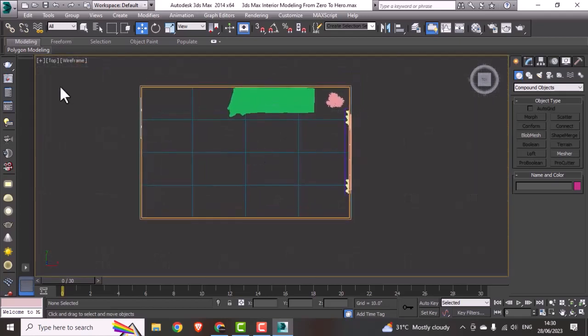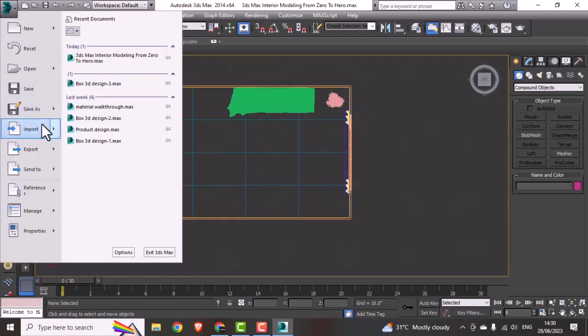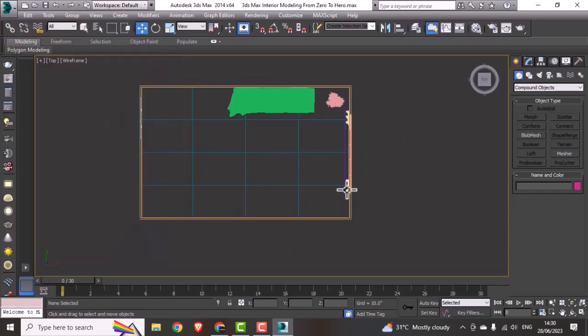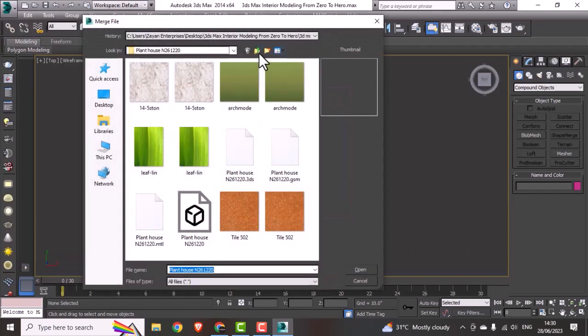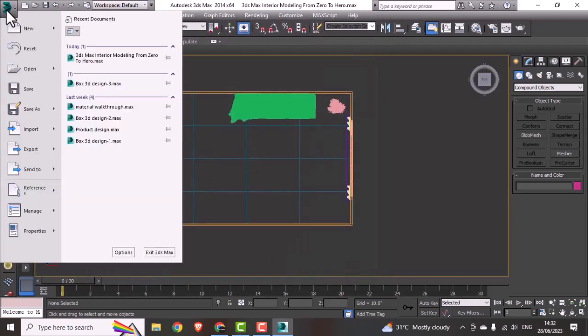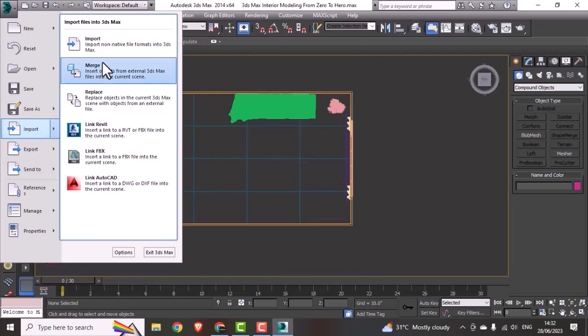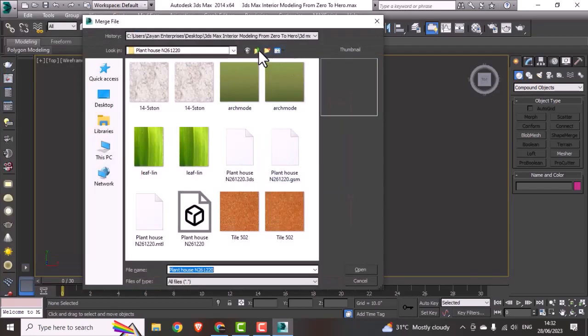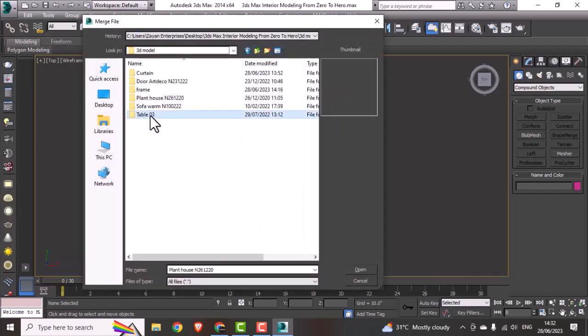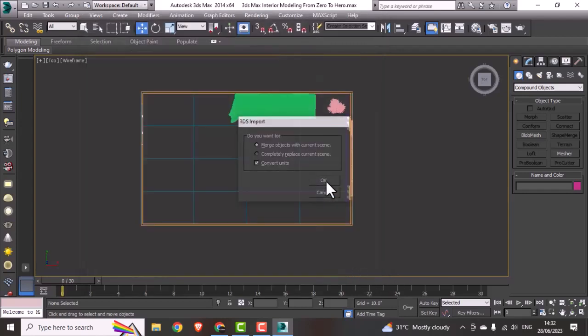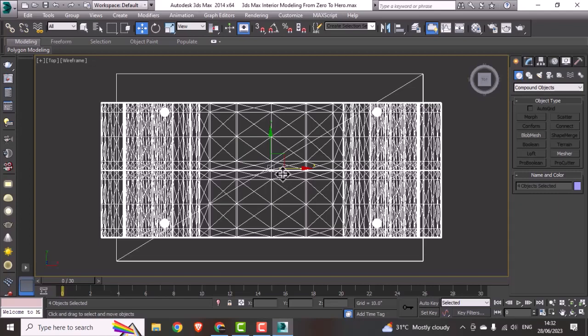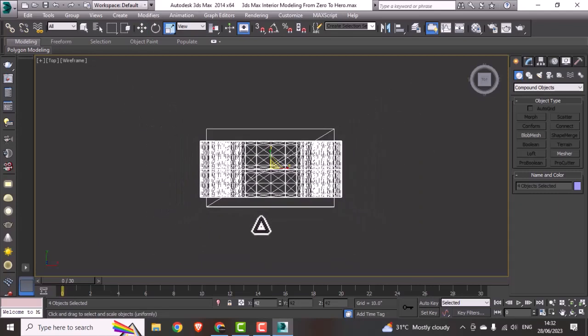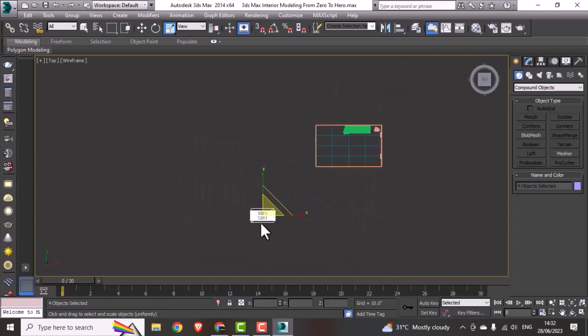Go to the application menu, click import and select merge option. Application menu, import, merge. Go back to the parent and there's a table option. Use .3ds. Don't worry, you will get all these files. The link is given in the description. From that link you can download all the objects including the main 3ds file.